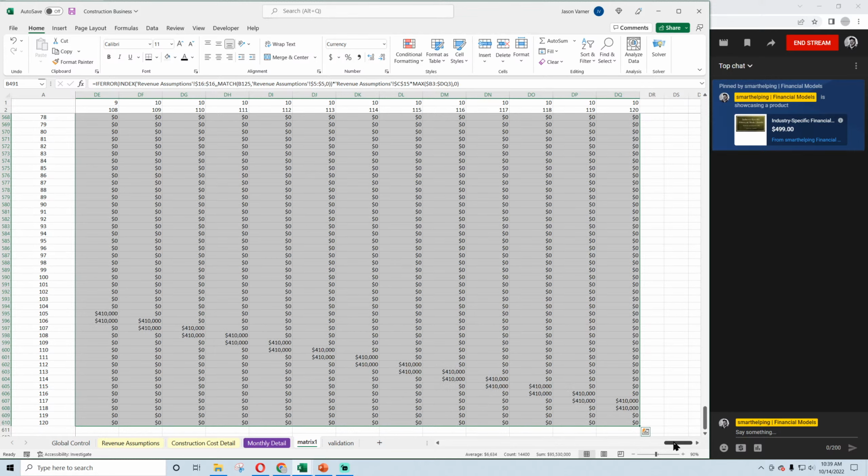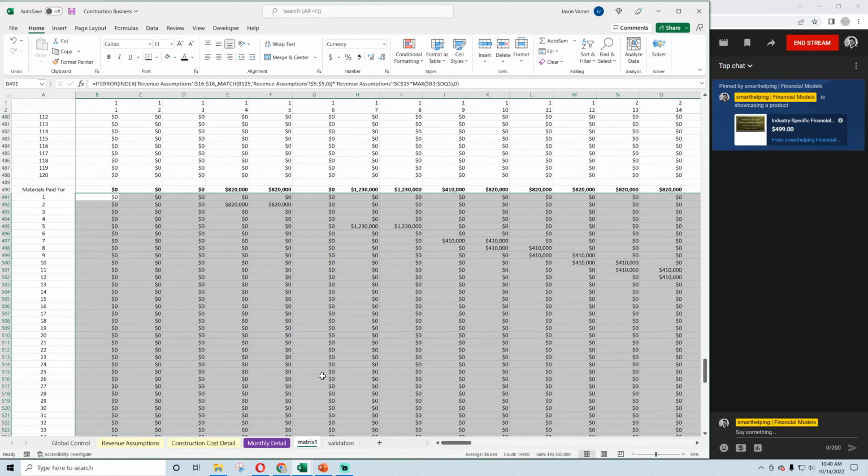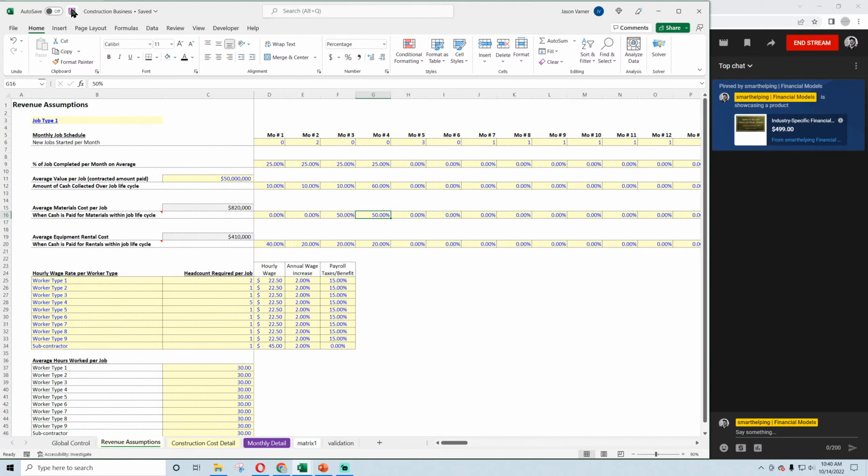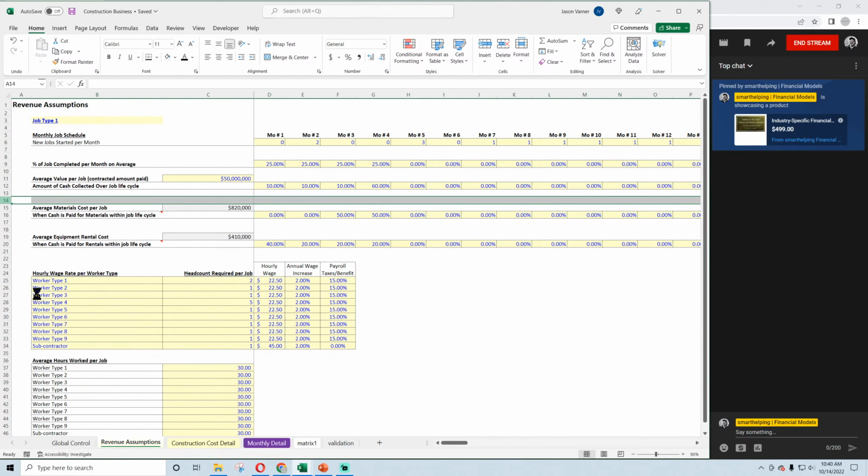Okay, and that will be dependent on the job count, the material cost, and when those material costs are paid for within the life cycle of the job. So remember this, the monthly timeline is used for all these. The only thing that actually flows through time with these months as the model months is the jobs started per month. These percentages are all based on the life cycle of the job, depending on when the job started.